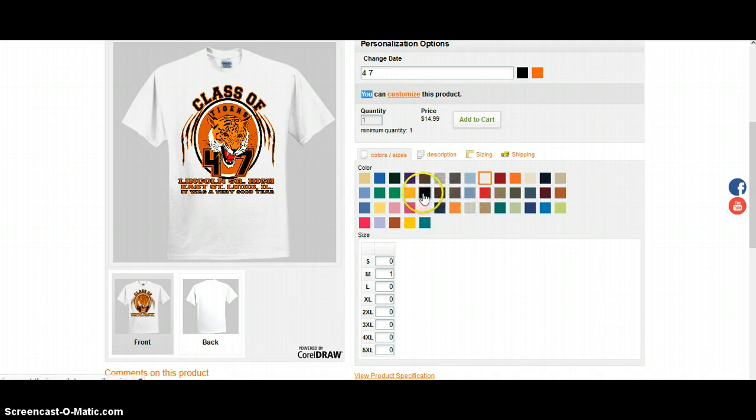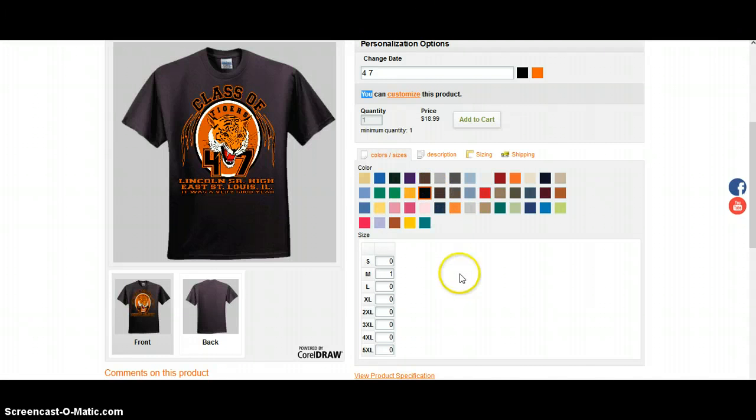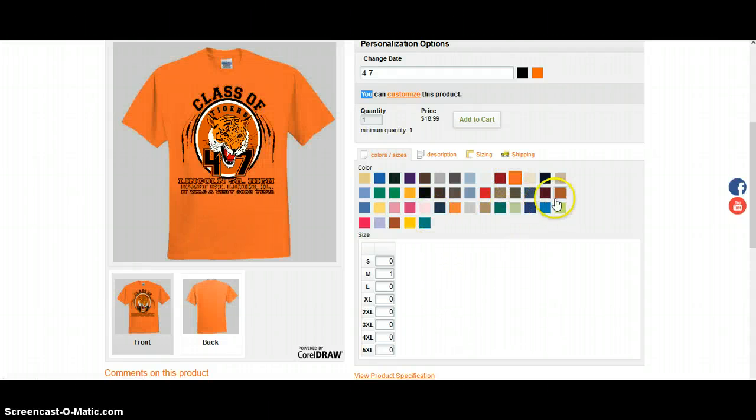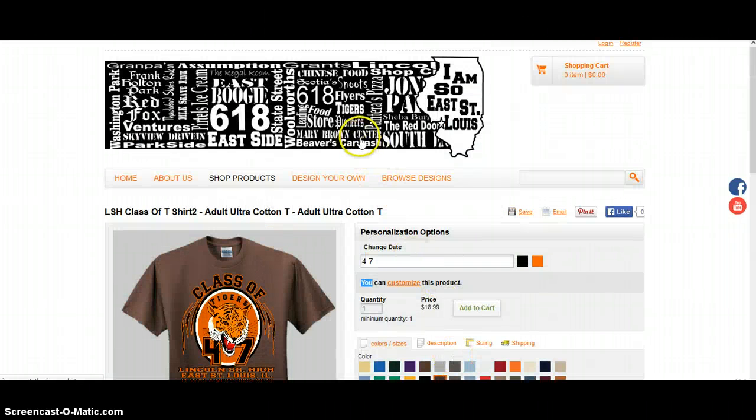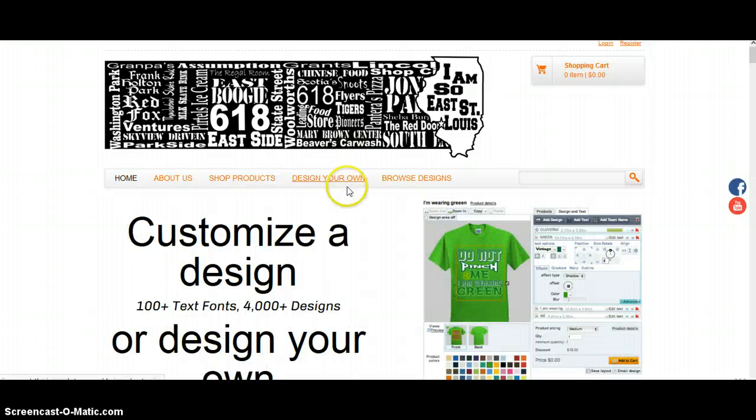Now if you want, you can also change the color of the shirt to black, let's say, or even orange. Here's one of my favorites. Check this out. That's a Texas orange. It's nice. I like that. This shirt even looks good on a brown. Check this out. Wow, it's nice. So here again, you have total control over what your garment is going to look like.